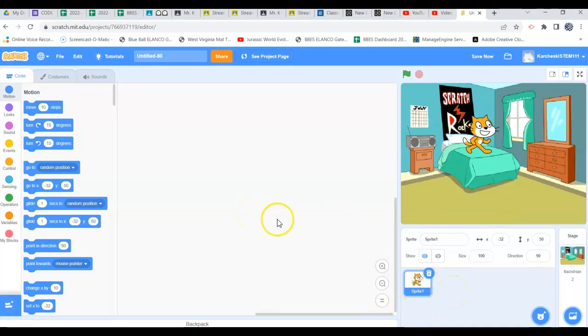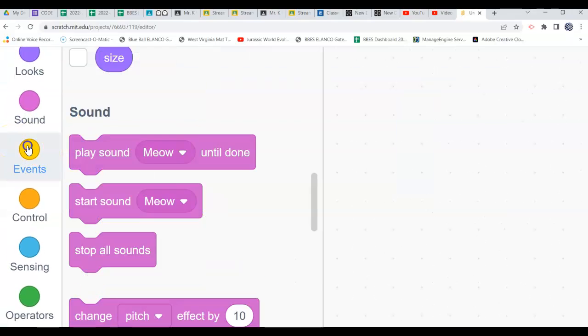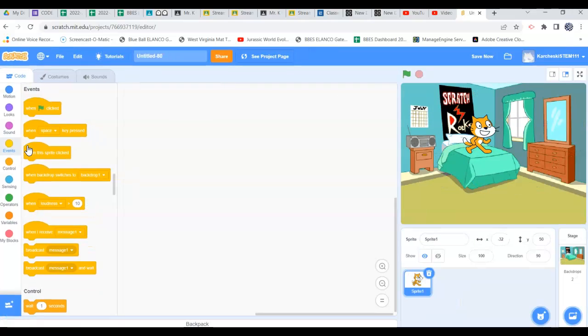So what I need to do is I need to get some code blocks out. So the first kind of block I'm going to get is an event block, because I want to have some control over when this happens. So maybe what I'll do is I will get out the when space key is pressed block. This is going to be my event. So whenever the space bar is pressed, whatever I attach after this is going to happen.